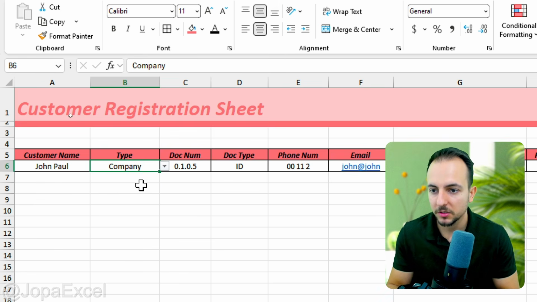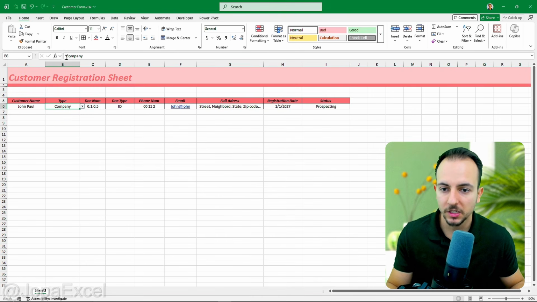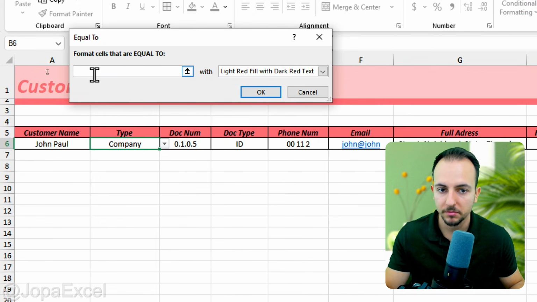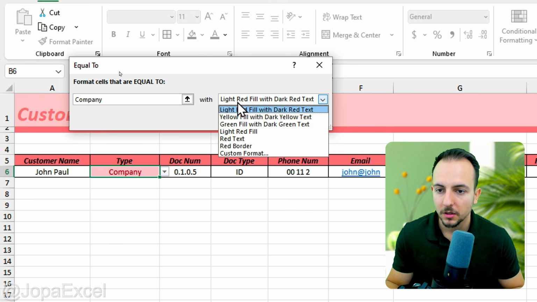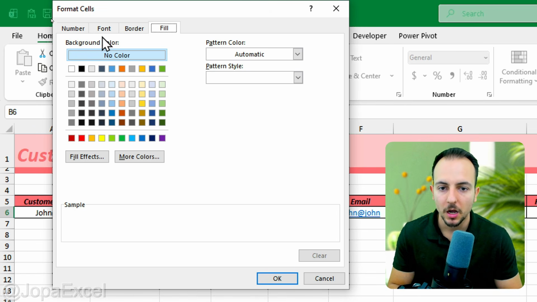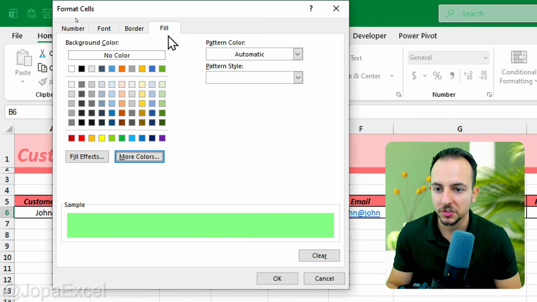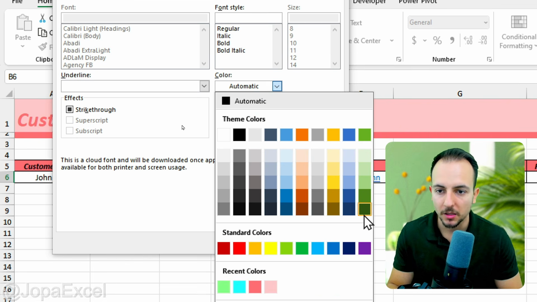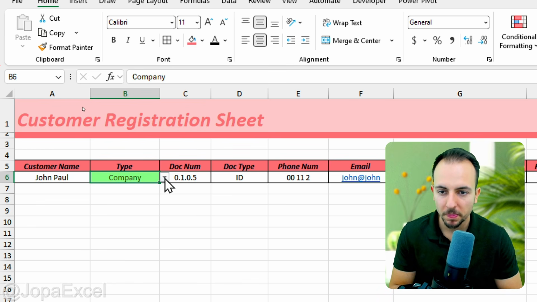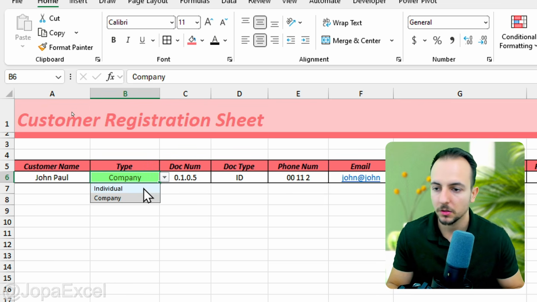And for the company, I want a bright green. So once again, conditional formatting, highlight cells rules, equal to, then I type the exact text I want to color, company. Click the color option, choose custom format, and for more colors, I'll pick a bright green. Then for the font, I use a darker green, and that's it. Light background with a dark green as the text. Click OK, and now I can choose the customer type, and it gets a really nice automatic color.